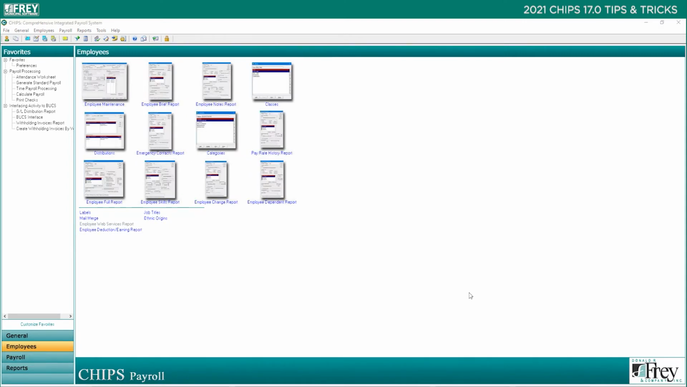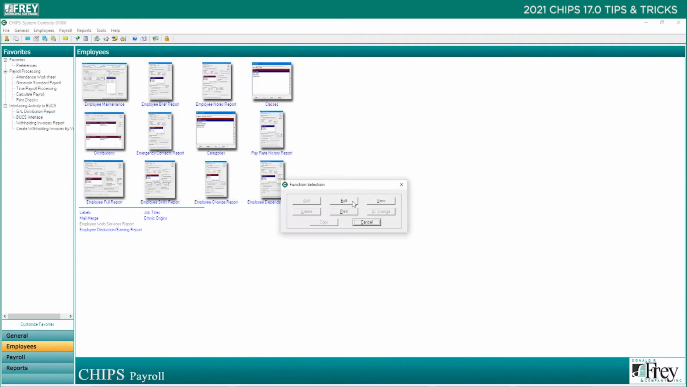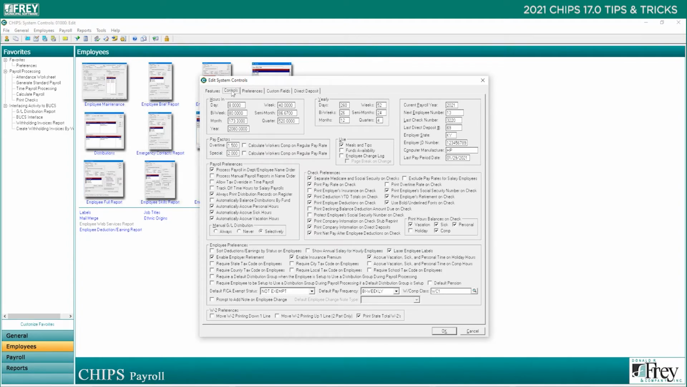For the fourth tip and trick, we're going to talk about employees' worker comp defaults. There is now an option in System Controls to set up a default workers' comp classification code. To find this classification code, we need to go to General, System Controls, click on the Edit button, and on the Controls tab here, there's a new default option in the lower right hand screen with workers' comp classification.